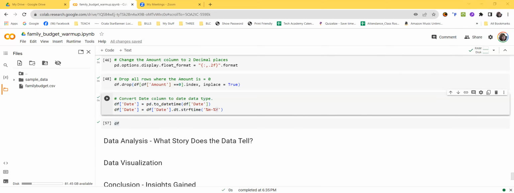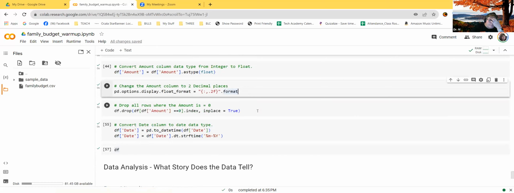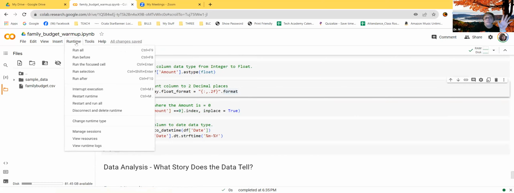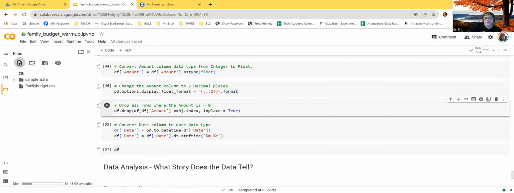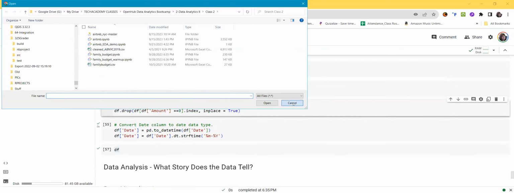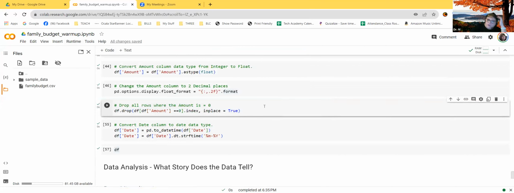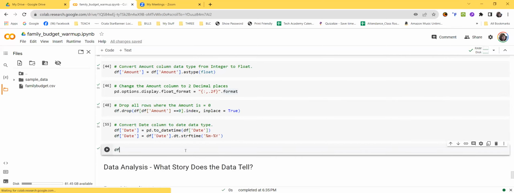So in your case, what you would need to do is disconnect from your runtime. And this is just for Maya, by the way: click on your runtime, then click disconnect and delete runtime. Then you're going to re-upload your family budget file, and then do runtime, run all. That should take you all the way down to the bottom, and let me know if that works for you.